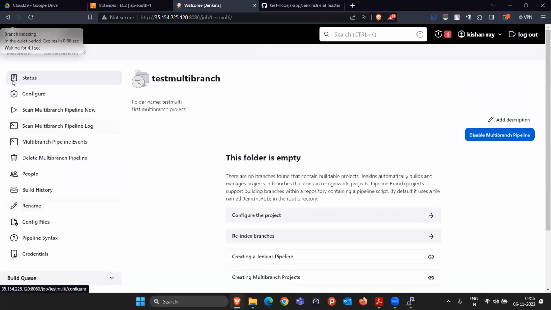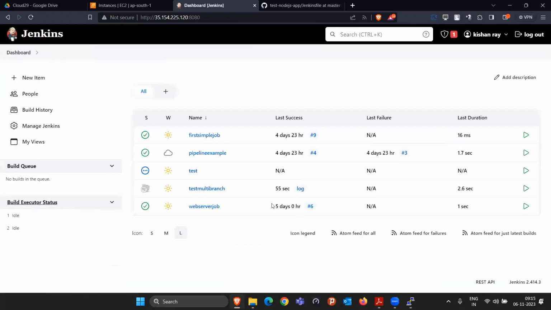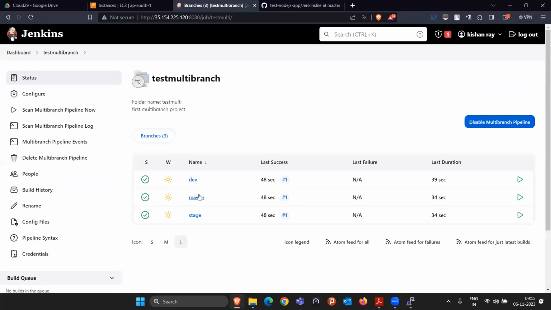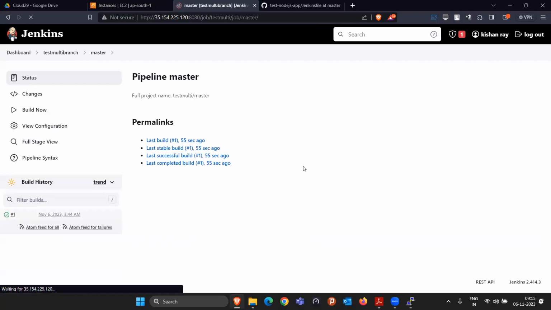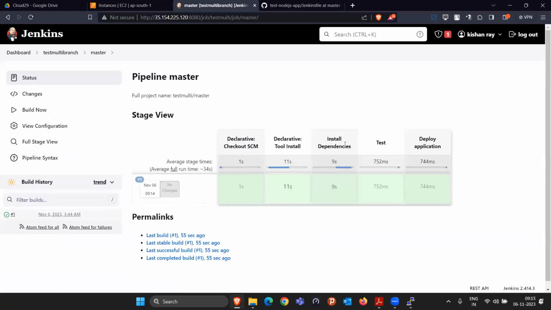Okay, since everything is done now, if we come back here and go to this test multi-branch pipeline, we are clearly seeing that all three branches are coming: dev branch, master branch, stage branch. In the master branch, what are the things they did? They show the pipeline stages: they did the tool install, installed the dependencies, ran the tests, deployed the application, whatever things you are going to do, they will do it.